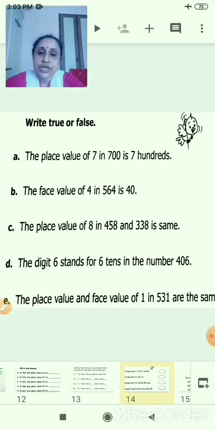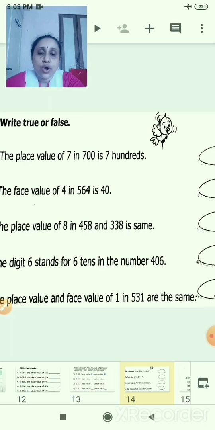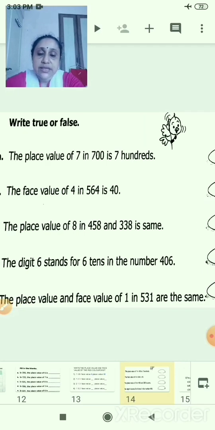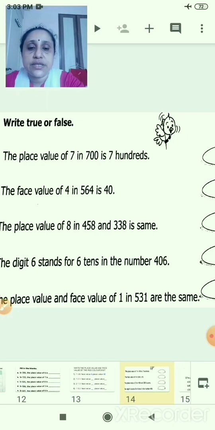You will read the question, try to understand. Your mother will help you out. The place value and face value of 1 in 531 are the same. See, place value and face value. The place value of 1 is in ones place, and face value will not change, so it is also 1 only. Okay, so it is true.